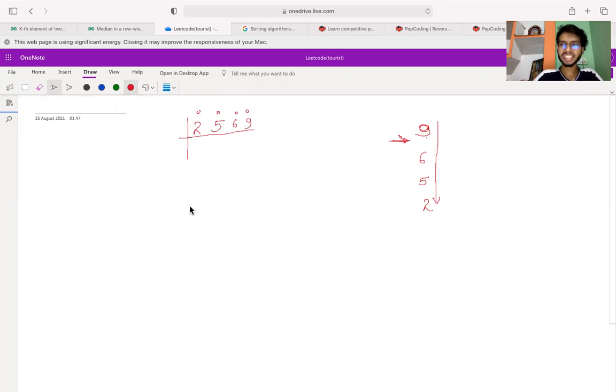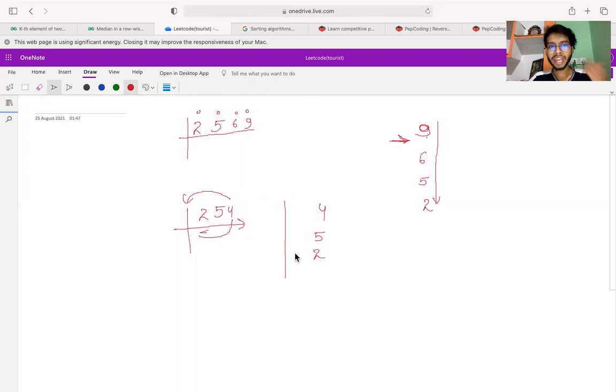Let me consider a second test case. For example, if I give you a test case that is 254. What could be the output for this test case? My first digit is 4. I need to print it in a reverse order, from last to first. My last digit is 4, and after that I need to print 5, and after that I need to print 2. So how can I print those digits?